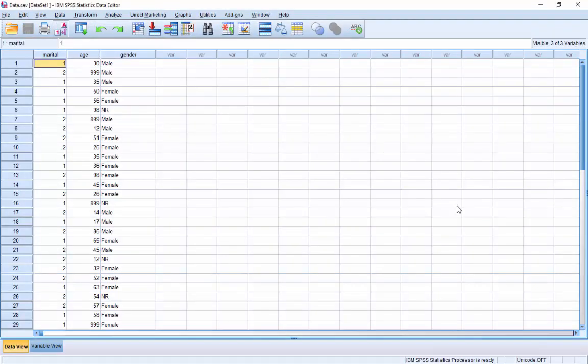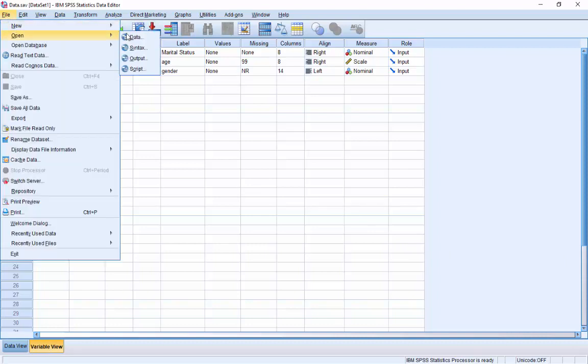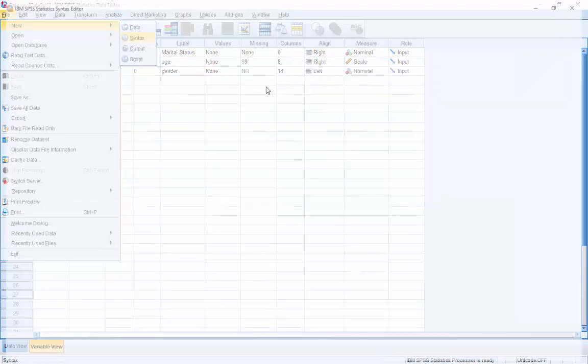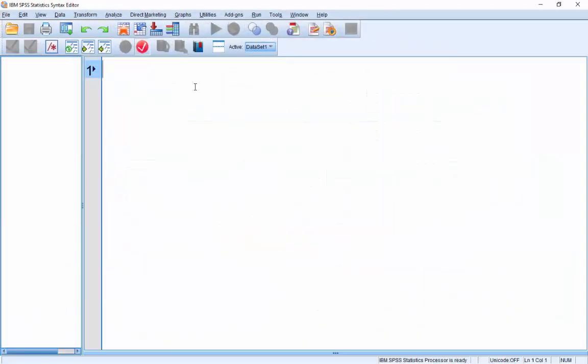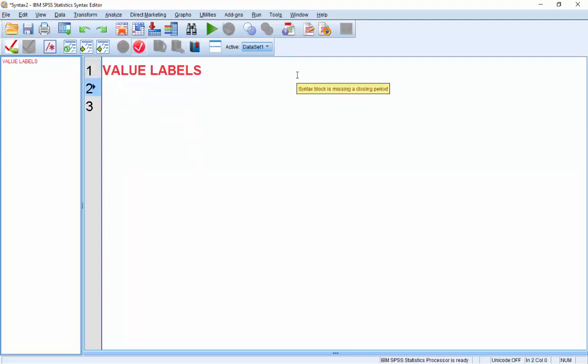Now see how to assign the value labels in numeric and string variables using syntax. To open a syntax editor window, click File, then New, and then Syntax. The syntax is not case sensitive. When you begin typing, a command list box will appear. First, type value labels or choose from the command list box. Give the variable name marital on the next line. On the third line, type the value 1 and give the label unmarried, surrounded by single quotes. On the fourth line, type the value 2 and give the label married, surrounded by single quotes.